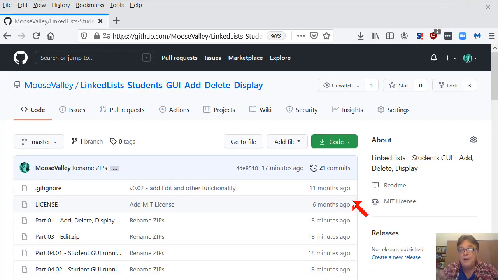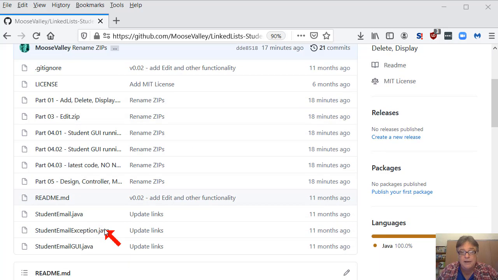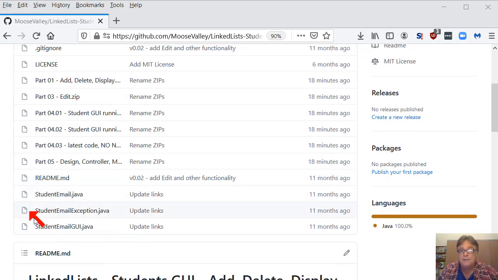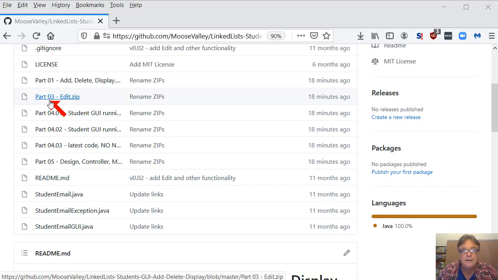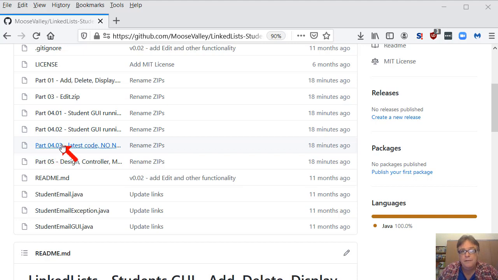Okay, so here's my GitHub page for this project. And the code that's in here at the moment is the code that was at the end of version 3. So it's that code there that was in that, oh, hang on. Sorry, at the end of version 4. So that part 4.03 code is this code that's here. Okay. I haven't checked in part 5. I've only checked in a zip file for part 5 at the end of part 5 video.